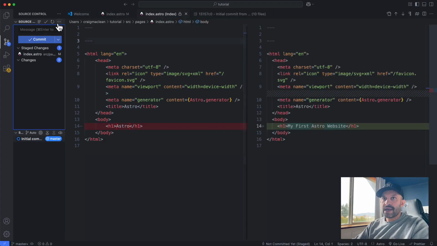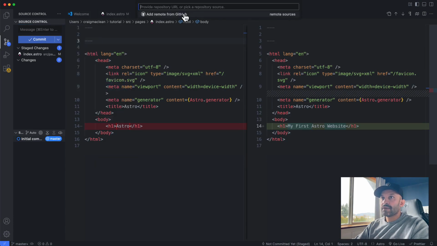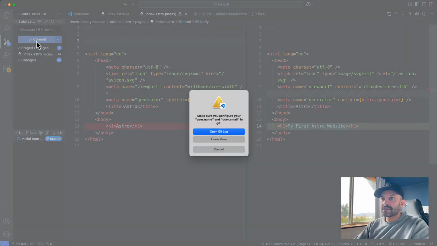Okay, let's try adding that remote again here. So remote, add remote. So add remote from GitHub. Astro tutorial. So remote name. We're just going to call this origin. Let's start with that and go enter. Let's see what happens. Let's try to commit these changes.